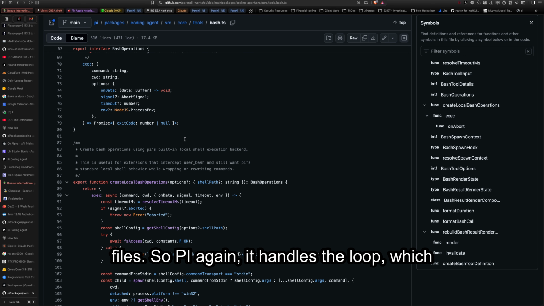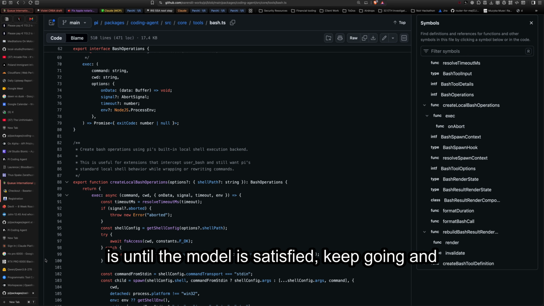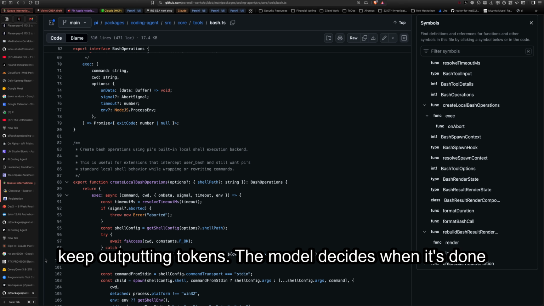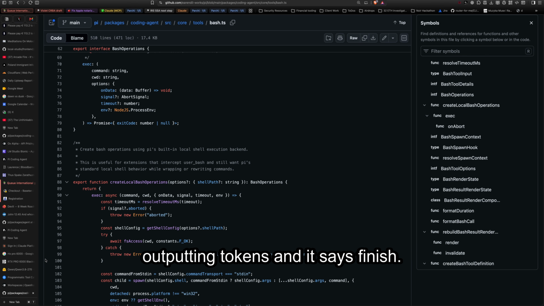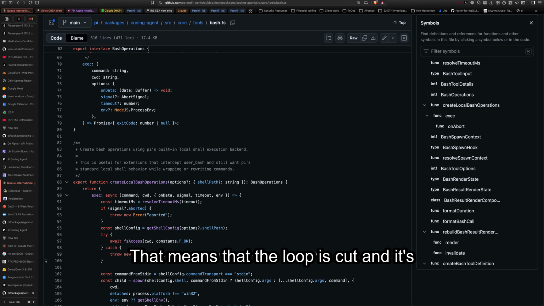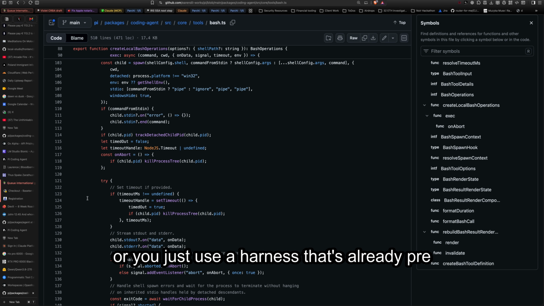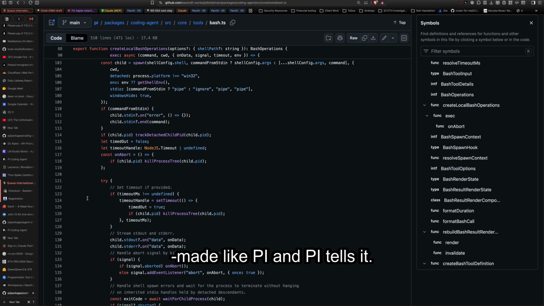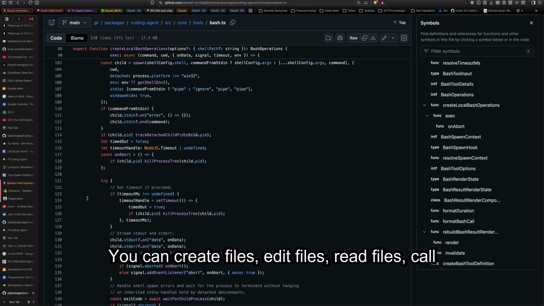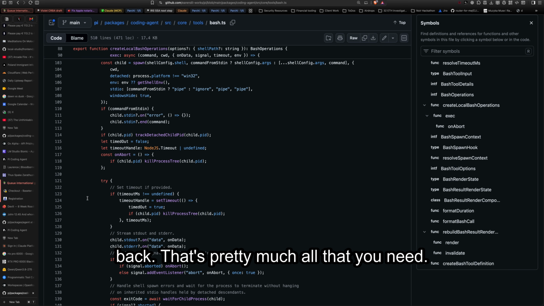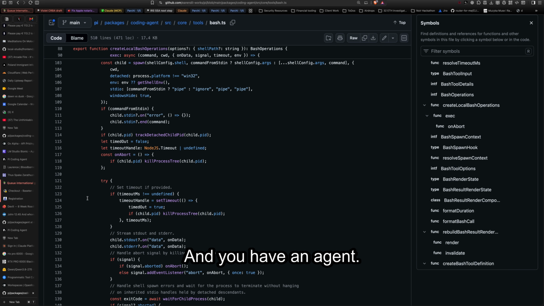So Pi again handles the loop, which is until the model is satisfied, keep going and keep outputting tokens. The model decides when it's done outputting tokens, and it says finish. That means the loop is cut and it's ended. During the loop, it has access to tools. You define the tools that it has access to, or you just use a harness that's already pre-made like Pi, and Pi tells it you can create files, edit files, read files, call bash. That's pretty much all that you need, and you have an agent.